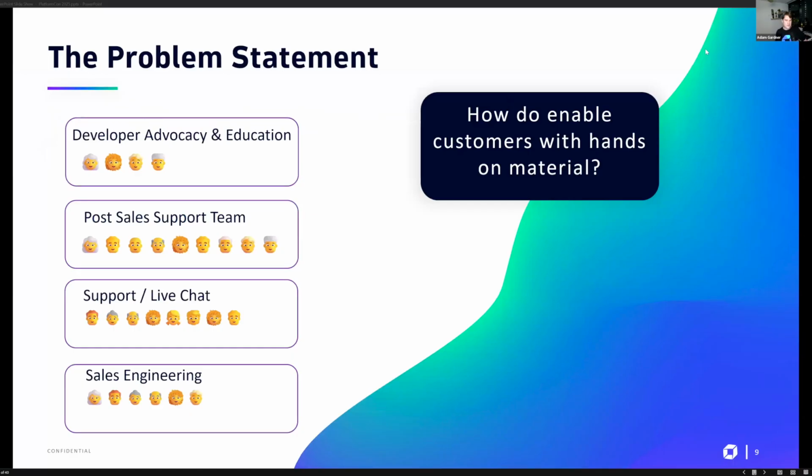We have a number of teams in Dynatrace. The team I'm part of, the developer advocacy and education team. We've got the post-sales support teams. They are the people who, once you've bought the product, come on site and help you use the thing. And then there's the support and the live chat. If you're on Dynatrace and you need some support, you can open a chat window and you get through. They're global, but in this region, they're mainly in Sydney. So you can chat to a human and get some support.